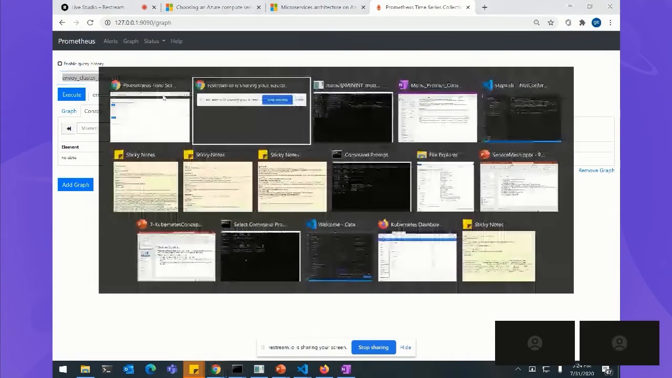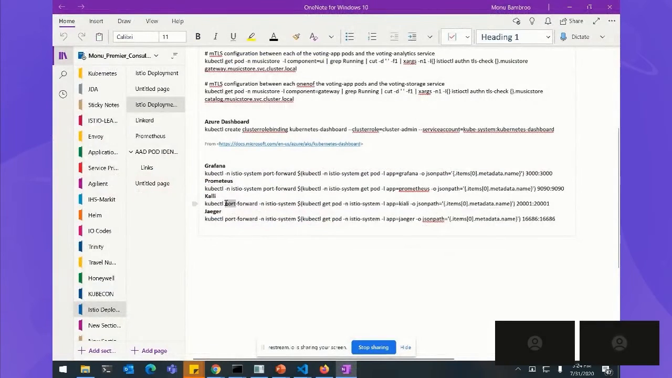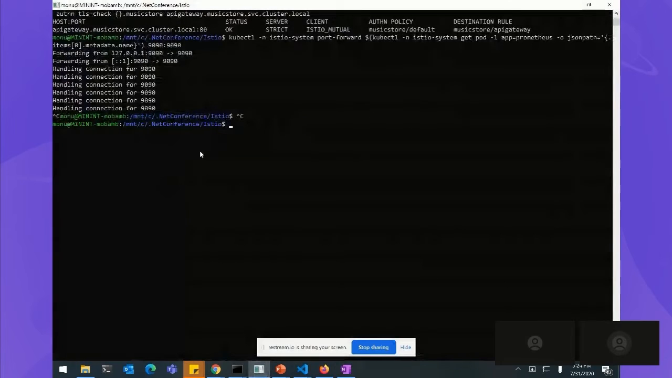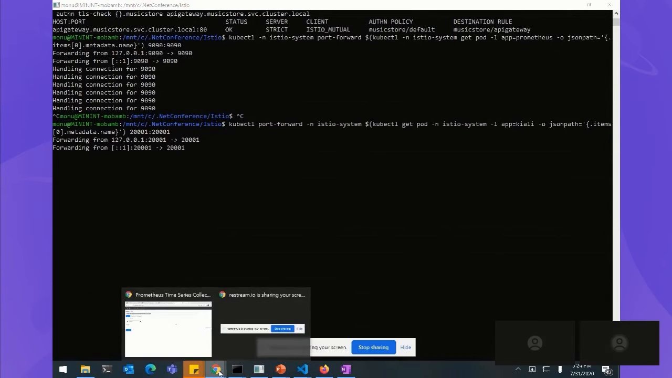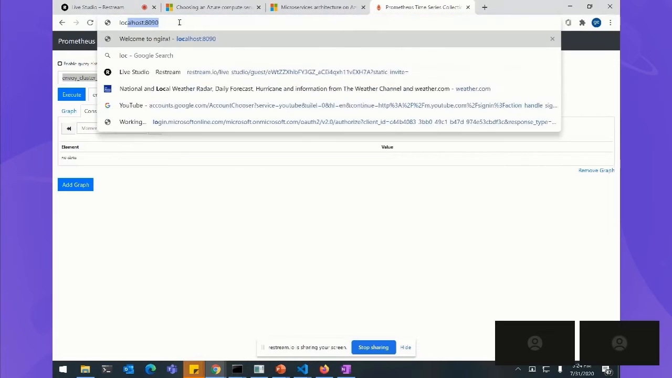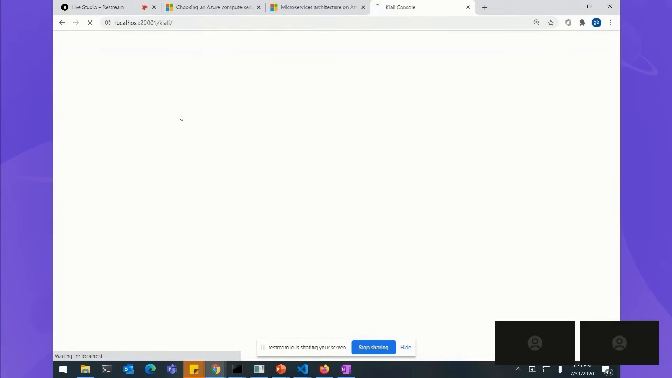Now the other one I like to show before we move to Linkerd, I like this one a lot. There's Jaeger. This is a nice tool to see the relationship between different services, etc. And by the way, these are all telemetry tools, right? So the mixer in this case is exposing this on an endpoint, and all these tools are plugged in, and they're able to do that. So 20001, localhost, 20001.